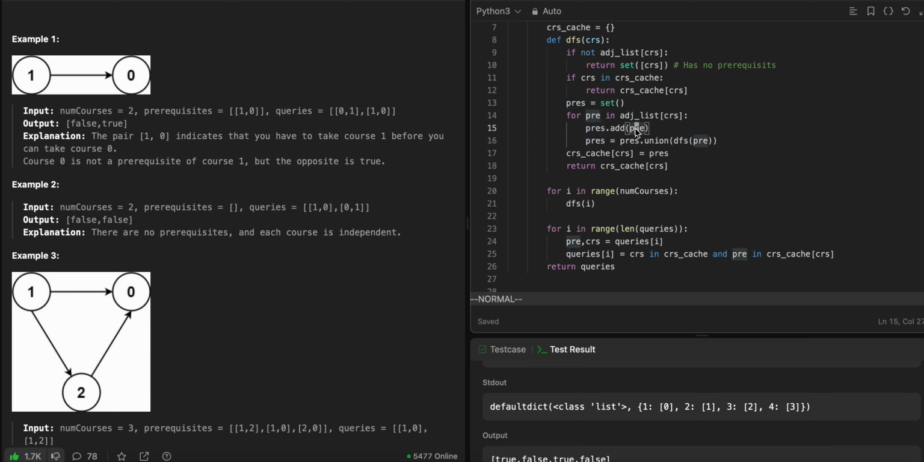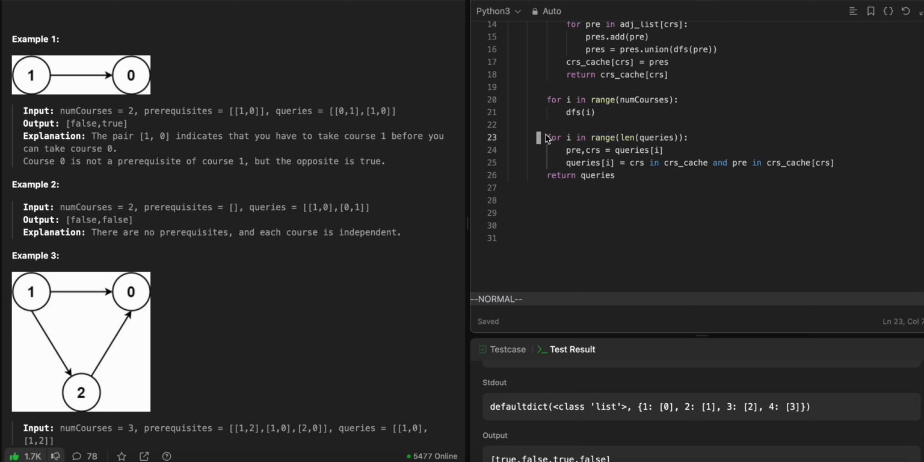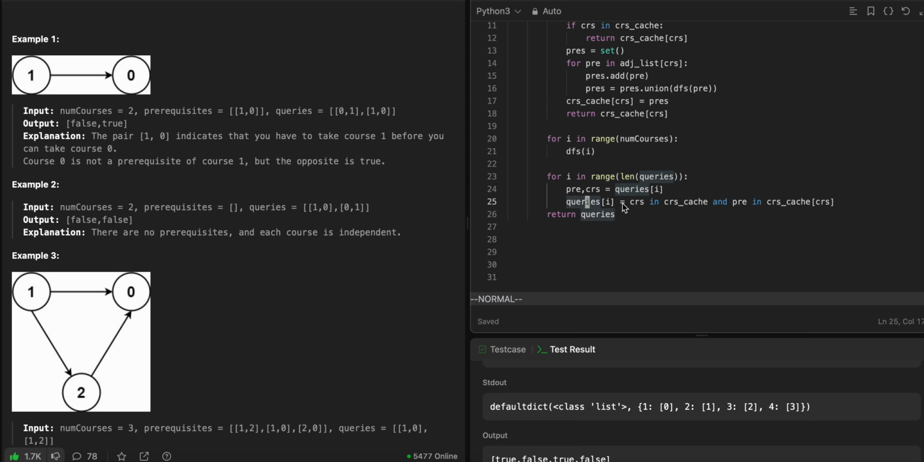So I add the child, I look at its children, and I union that again. After I finish the iteration, we should have a big set of all the prerequisites, in any order, doesn't matter. Then I attach that to the cache and return it. Then I iterate over all the courses and do a DFS to load the cache. Then I iterate over the queries and check if the prerequisite is in that course's requirements, and just return true. This returns either true or false, and I replace queries[i] with it instead of creating a new array, and then I return queries.